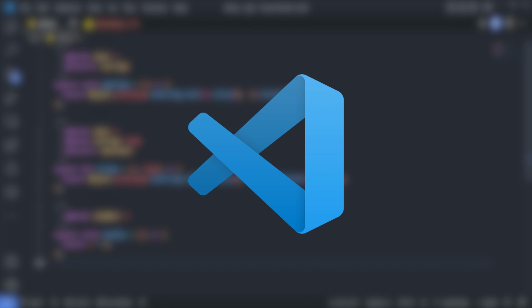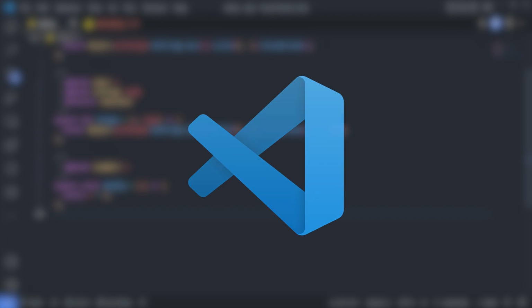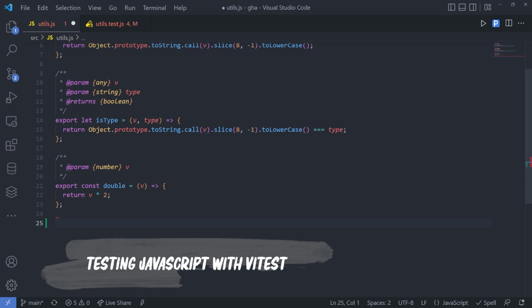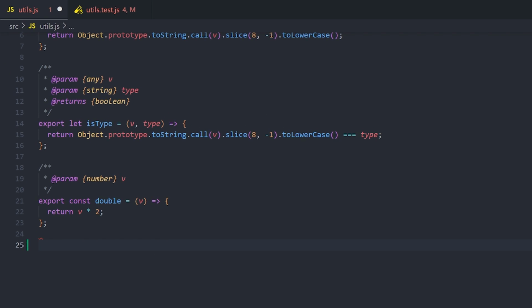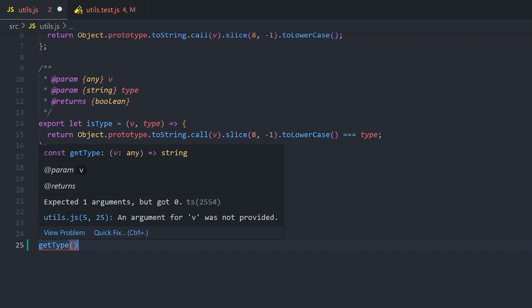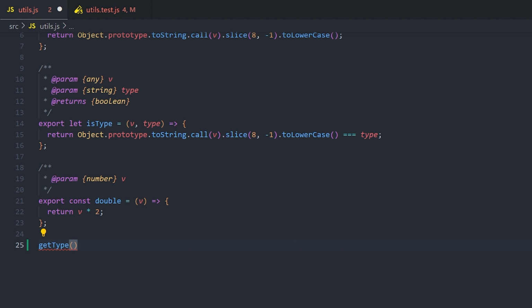So over here in my project, I have a file with a bunch of utilities that I can use in my project. And we'll see what our previous setup got us working with. So we can say something like getType and execute that function. And we can see that we get some little red squigglies, and that's coming from TypeScript because it's going to tell us that, hey, getType is actually expecting some sort of value. So we'll just pass in the number 3.